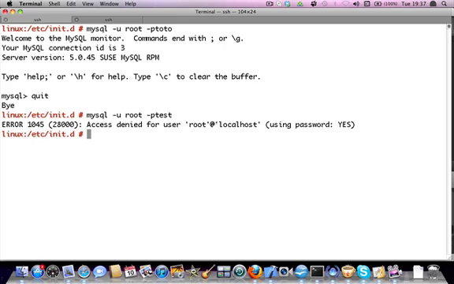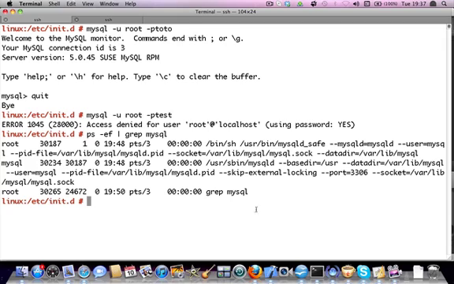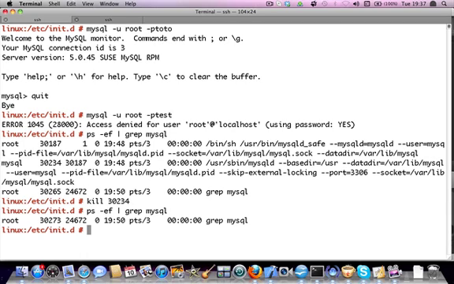So the first step, as before, is to find the process, filter out MySQL, and kill the relevant process identifier, in this case 30234. Again, we'll have a look at the process. These are now down. What we now need to do is start up in safe mode using the option skip grant tables.